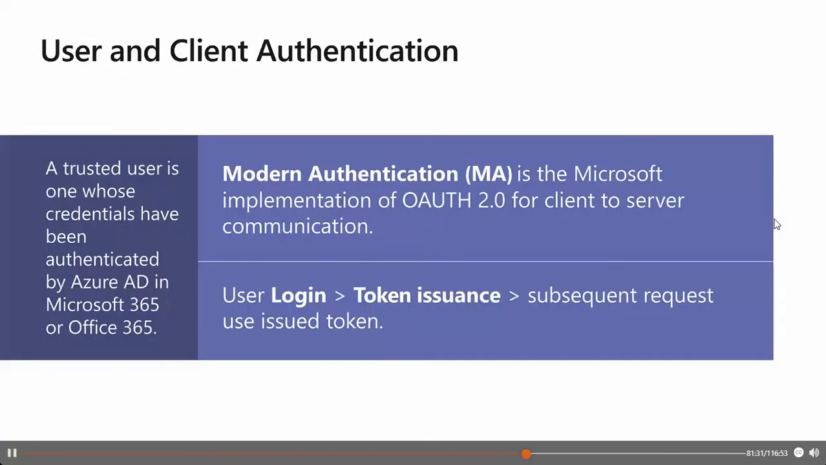In the case of user and client authentication, we have modern authentication, MA, which is the Microsoft implementation of OAuth 2 for client-to-server communication. Requests from the client to server are authenticated and authorized via Azure Active Directory with the specific use of OAuth. Users with valid credentials issued by a federated partner are trusted and pass through the same process as a native user, for example. For media authentication, the ICE and TURN protocols also use the digest challenge as described in the IETF TURN RFC, for example.